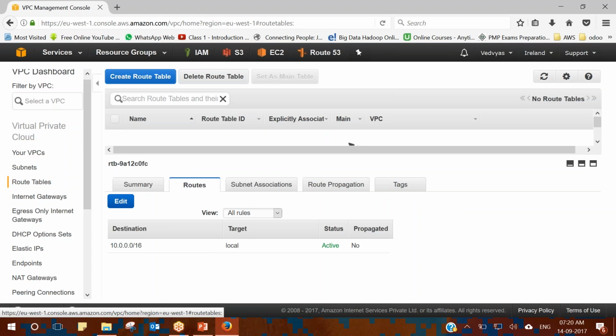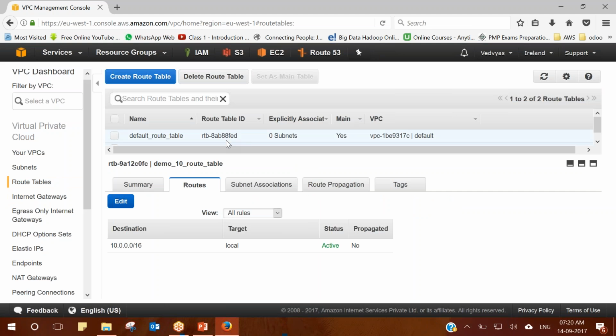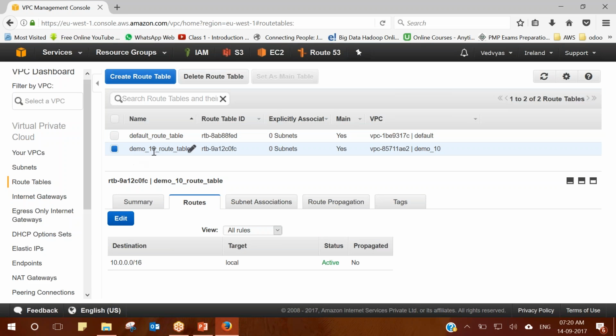So the first scenario that we were discussing: this is the demo route table, so let me rename it to main route table. This is the main route table which came by default along with the VPC, and it is having only one route. So I can edit this.